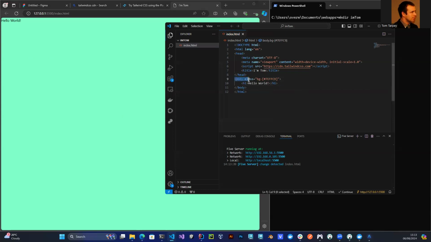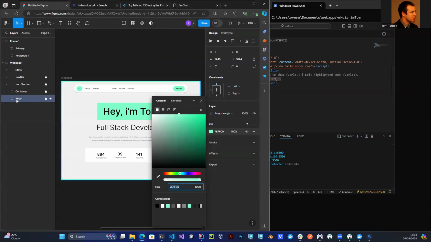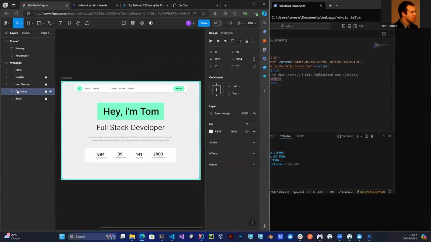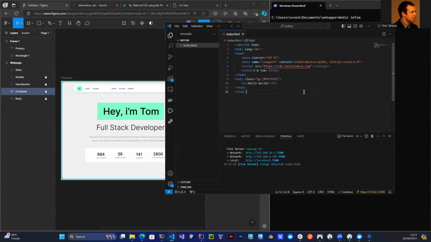We've got a body with a class of the background color we want. So that's literally pretty much done the body. That's it for now. We can mess with this and do other things as we want, but in general, that's the body. So now we've got this little green background here. Now we've got this container, some gray background here. So if we look at container, it's got F1F1F1 as the background. So we can do something similar here.